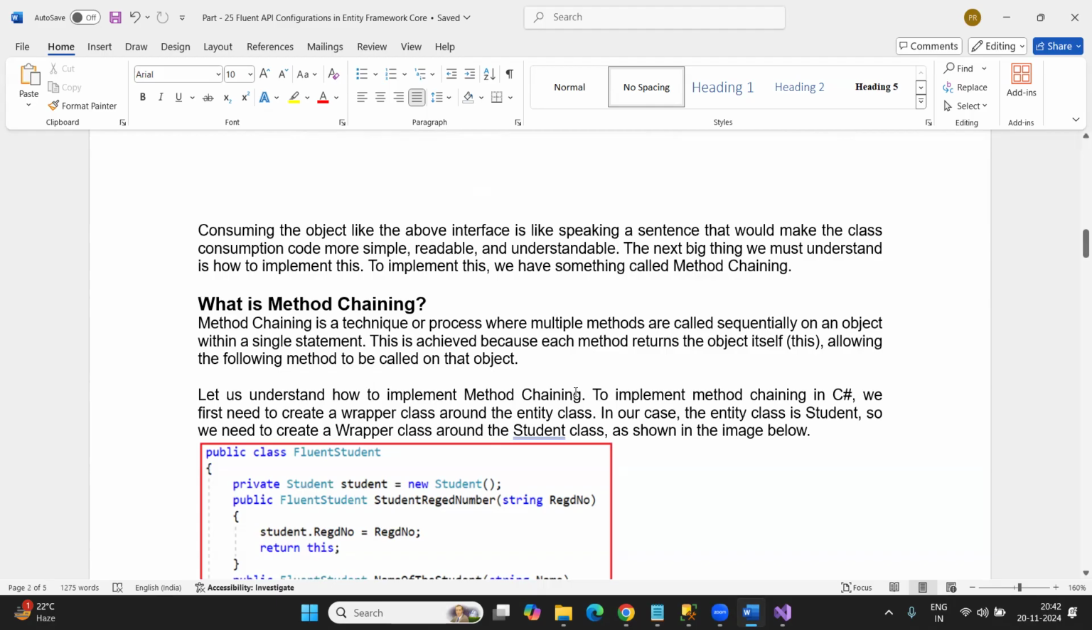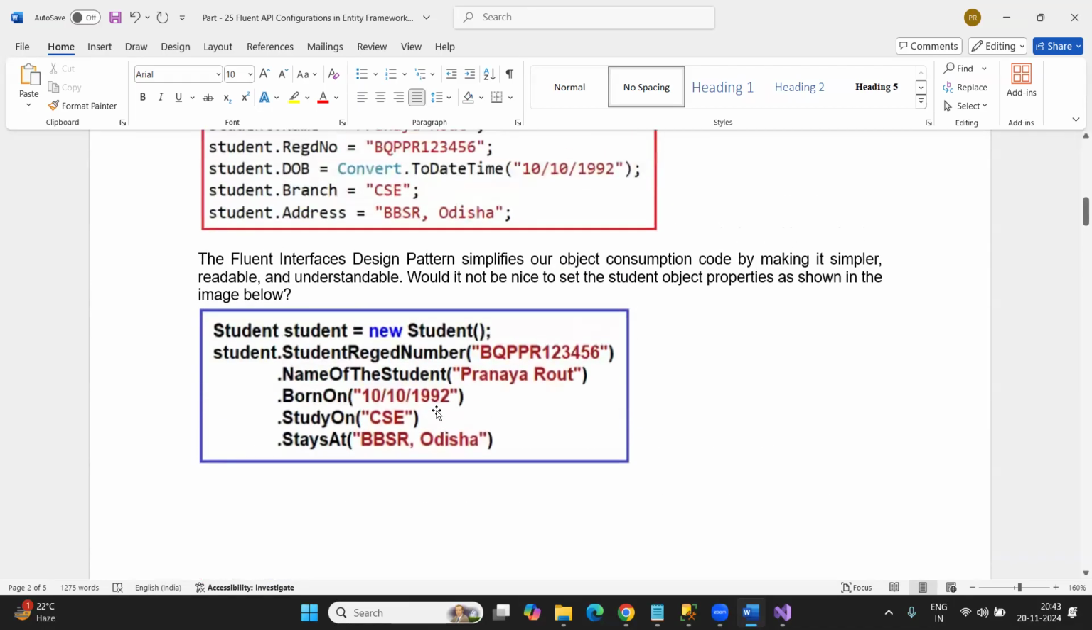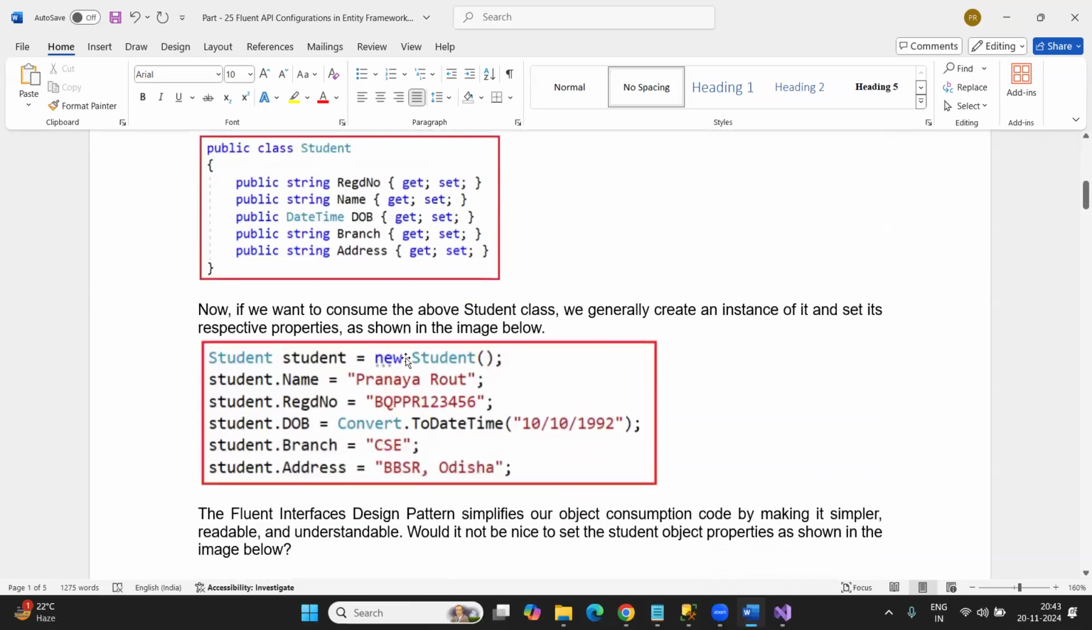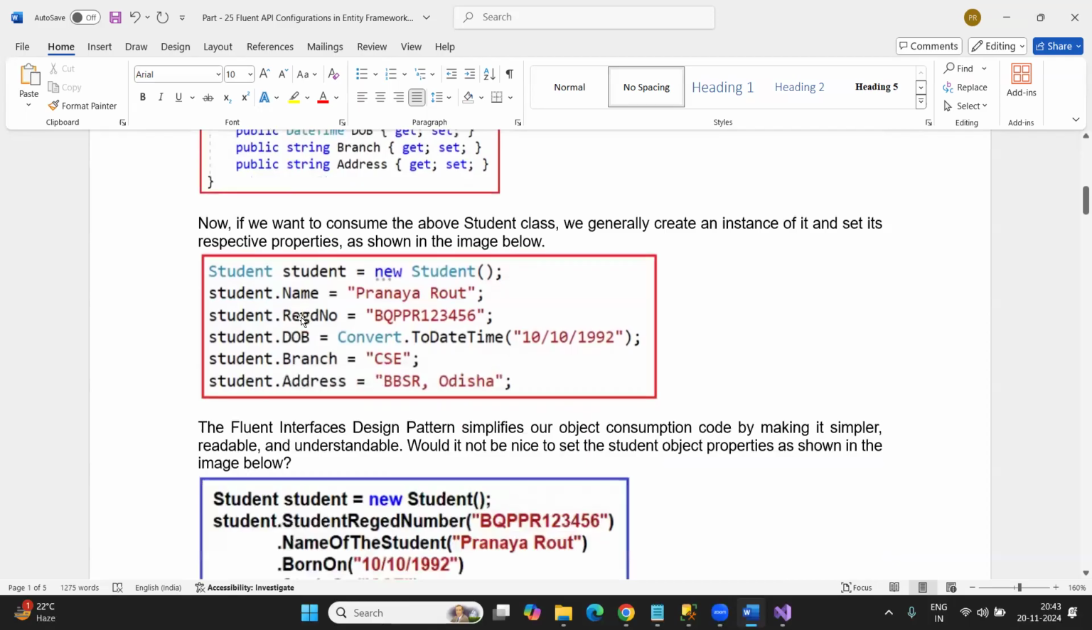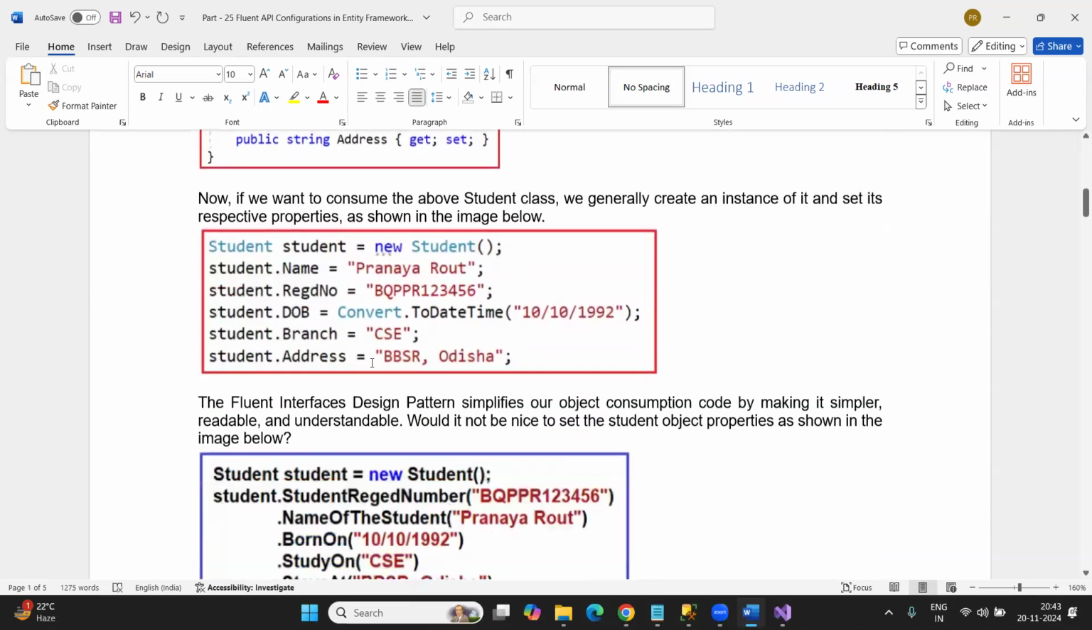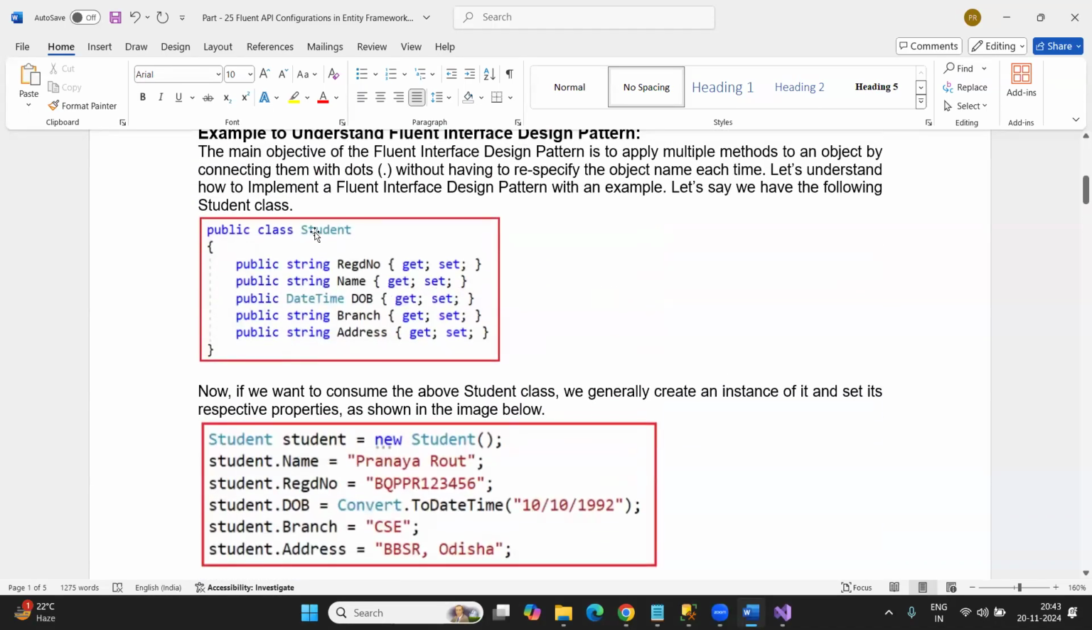To implement method chaining, we need to create a wrapper class. So what do we mean by wrapper class? A wrapper class is a class which is created around another class. For example, in my application I have the student class. Now, I don't want the student class to be consumed by the client. Rather, I'm going to create a student wrapper class, and that student wrapper class is going to be consumed by the client, and internally it uses the student class.